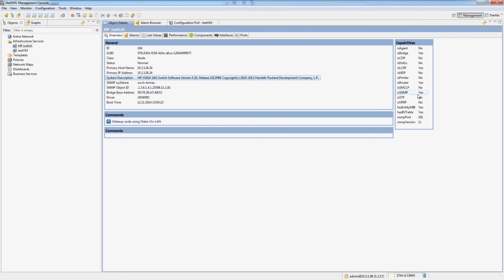For example, is SNMP enabled for this node? You can see yes. Is the NetXMS agent enabled for this node? You can see no, since this is an HP switch, and there is no way for me to install the NetXMS agent on this switch. That's it for this video. In the next one we are going to look at objects and the organizational structures for objects within NetXMS.